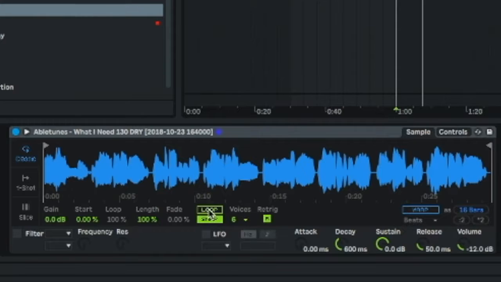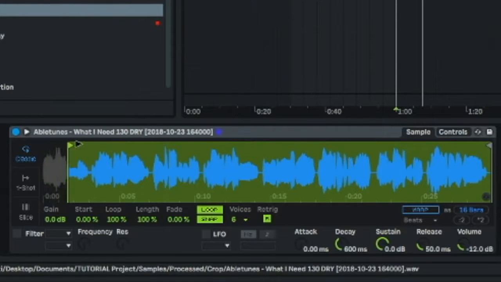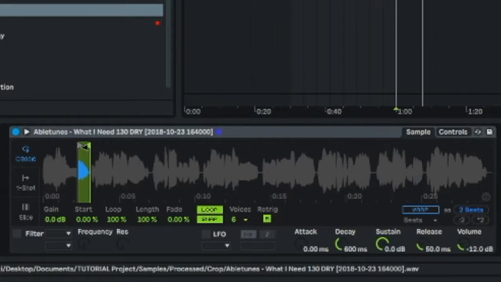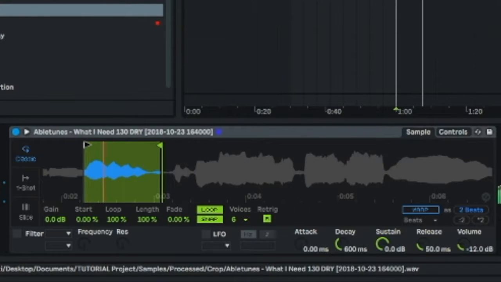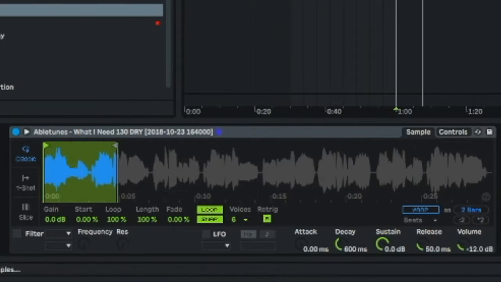We could use the loop functions where we can make a little loop in our sampler. Let's take the now part. Now. And then shorten it. Yeah, you can do little intricate things like that.